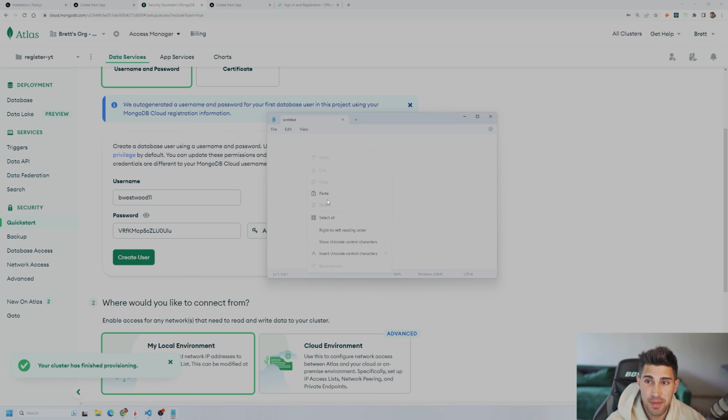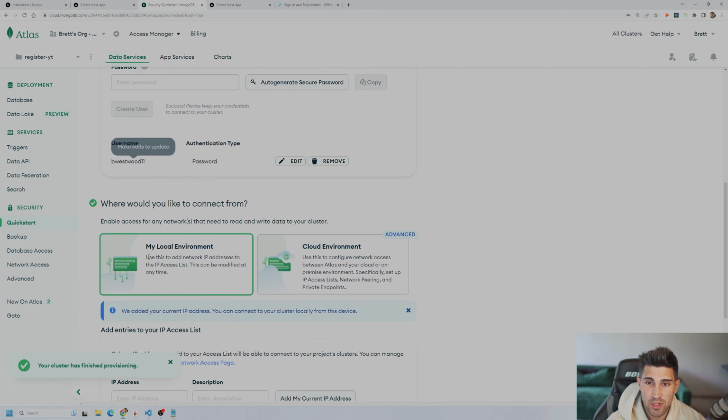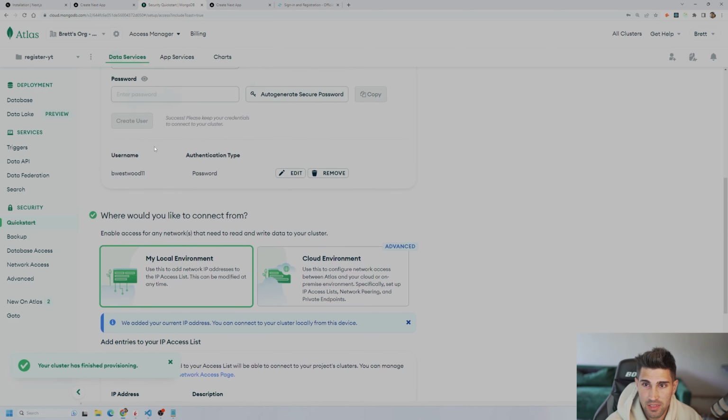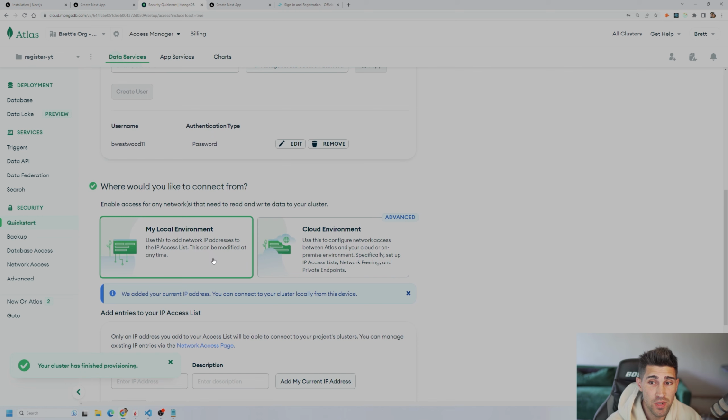I am going to copy that password that they gave me. And then we're just going to click create user. As you can see here, the username was created with authentication type as password. Where would I like to connect from? I am going to use my local environment.